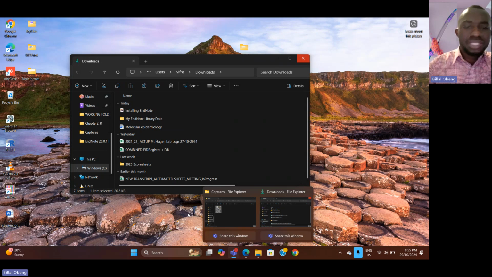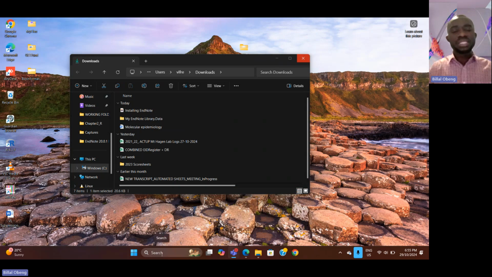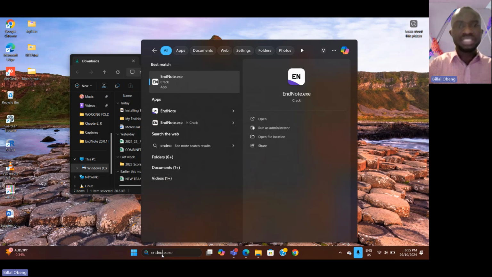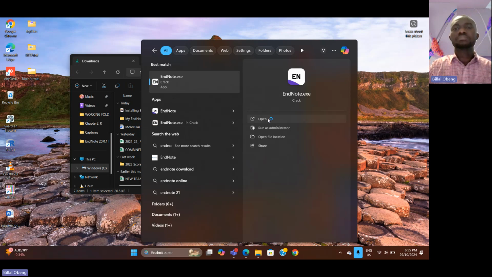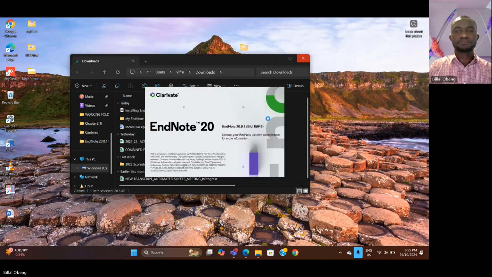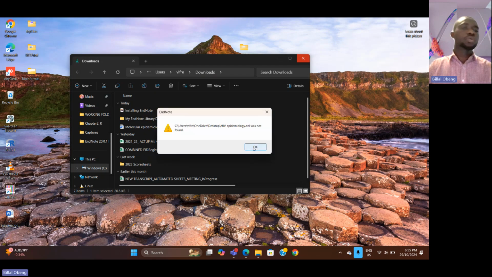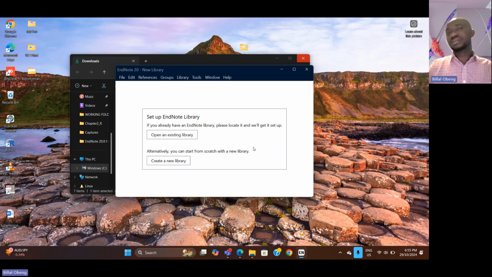All right. Now, let's try and open the EndNote application, okay? So we search for EndNote on our PC, open it up. Okay, so this will not open up because there's no specific library. So just say okay, and then it will automatically open options for you. It will say create a new library and open an existing library. There's actually no existing library. Remember, we have already installed a fresh version of EndNote on our PC. We don't have any library on it.